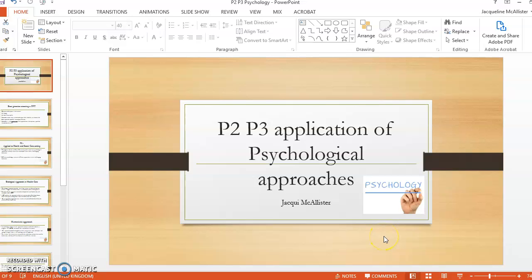So I'm going to go through this PowerPoint and try and explain to you the importance of applying the approaches. So we've described the approaches in P1, now we're applying the approaches to practice. So one is to apply it to a social care practice. You choose 3 approaches, and the next 3, a different 3, you apply to a childcare setting. But for today, we're going to do a social care setting.